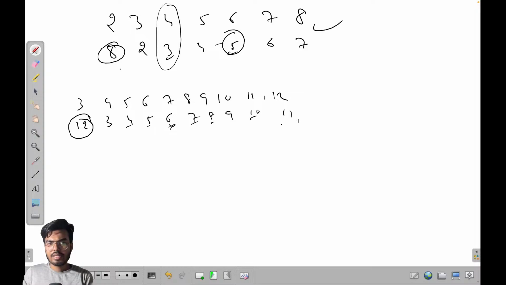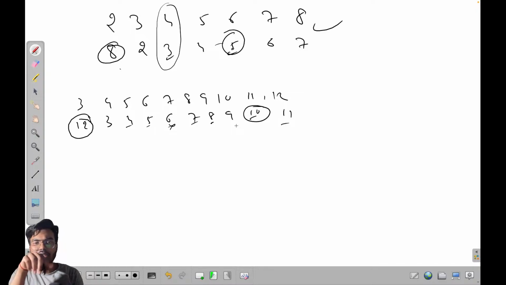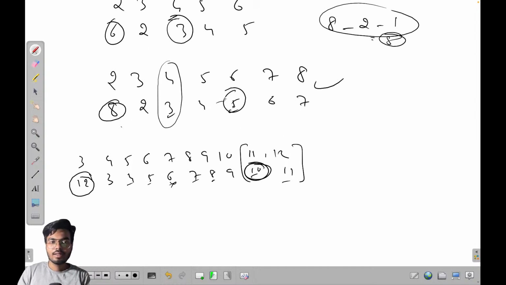But I can't take 9. Then I can take 11. Okay. So clearly, if L is not equal to 2, then I can easily take this number and make it like, okay. Oh, so I think for 2 we have a special case.